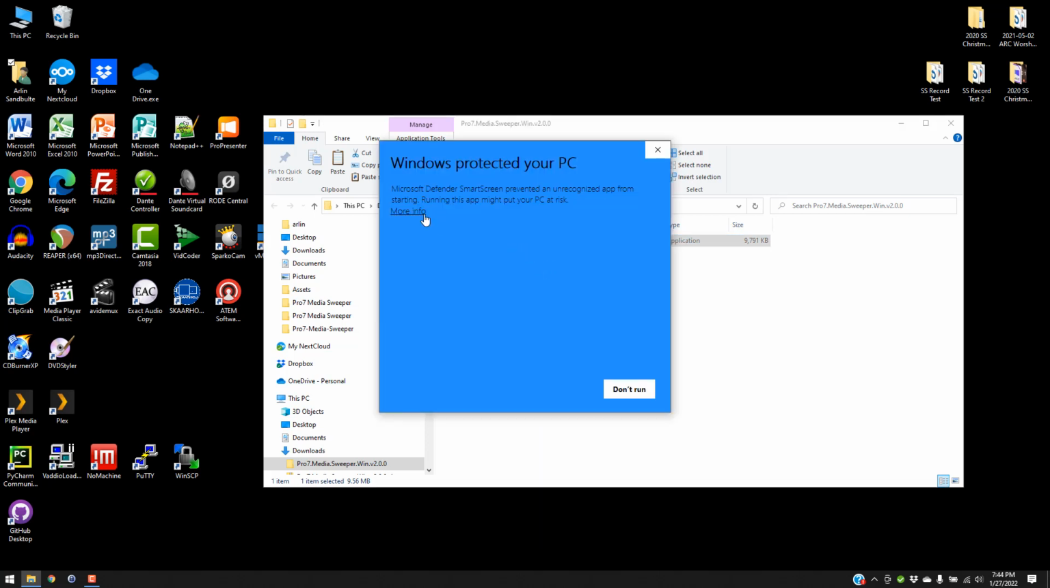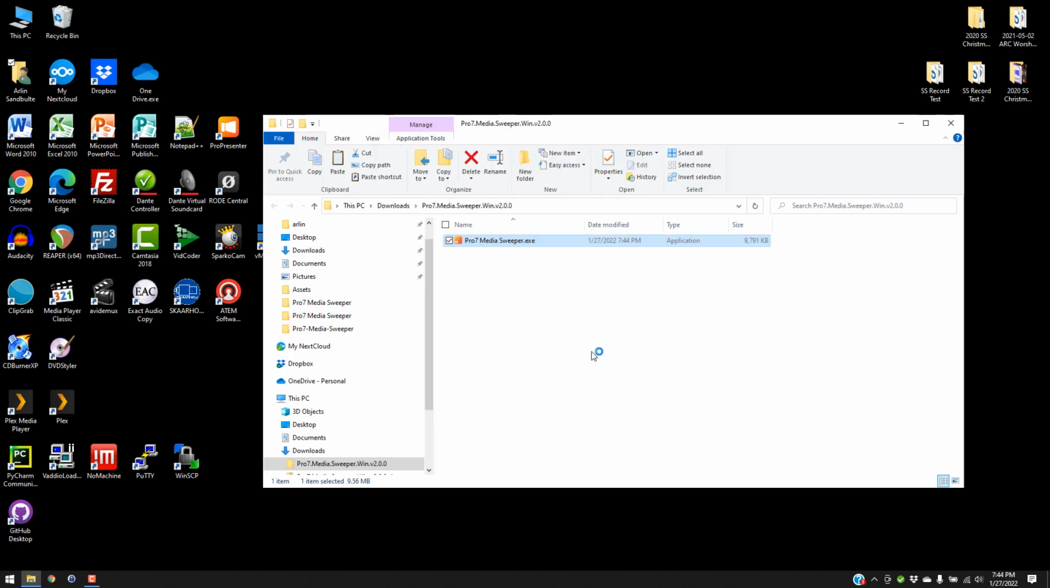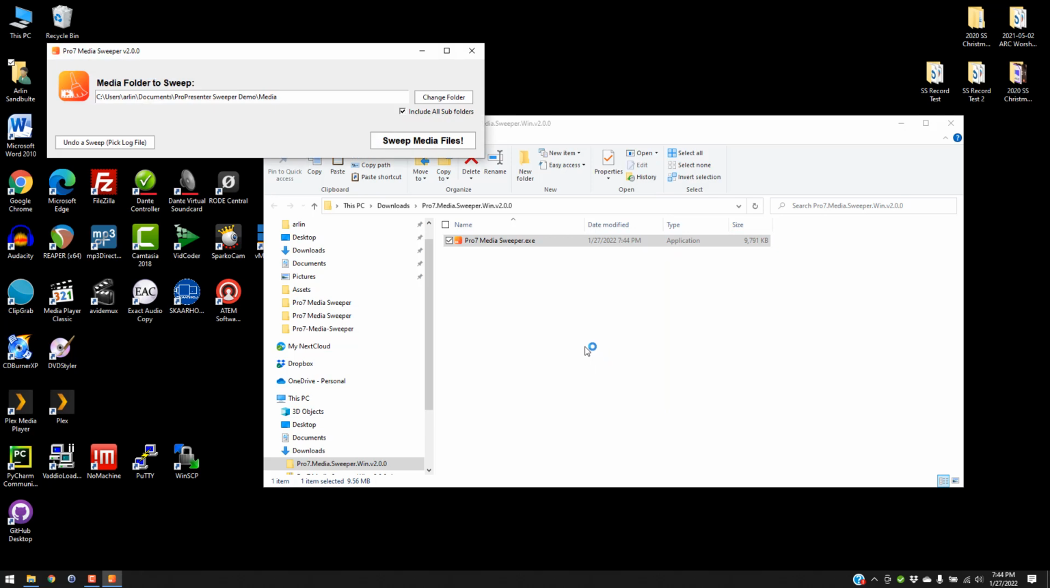And on Windows at least, Mac will do something similar, it's going to protect your PC because I'm not a recognized developer. If you click on more info here, it says publisher, unknown publisher. But after you click on that, you can select run anyway. That's what I'm going to do here. Once you do that, you'll never have to do that again unless you re-download it.